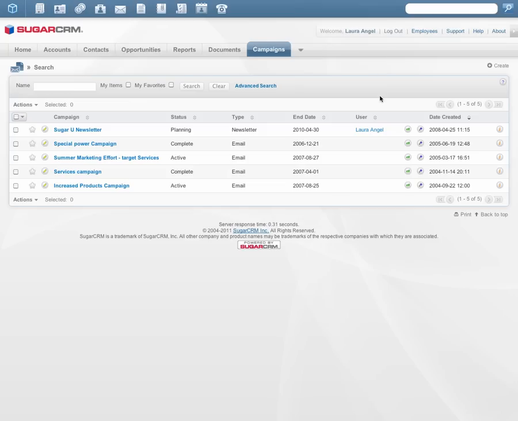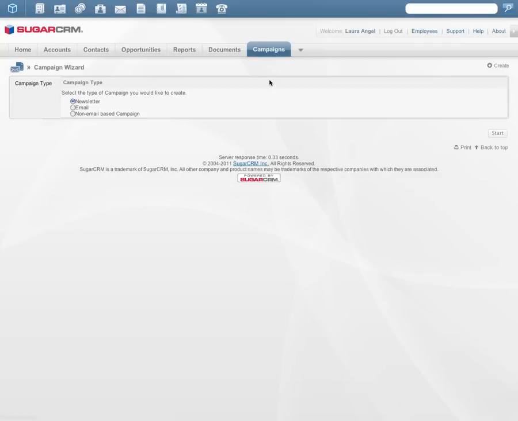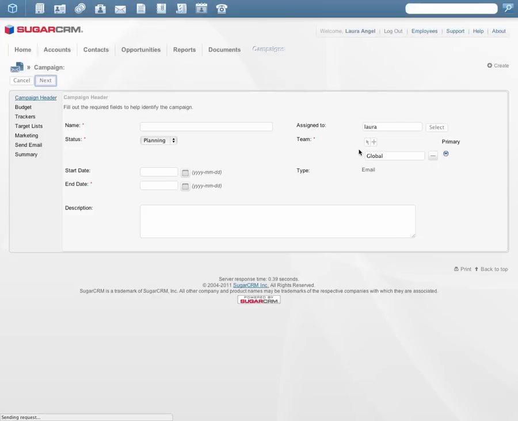Now we'll create a campaign using the Campaign Wizard. To start the Campaign Wizard, hover over the Campaigns module tab and select the Create Campaign Wizard at the top of the list. First of all, I need to select what type of campaign I'm going to create. A newsletter type of campaign is for a recurring email blast that you'll send out quarterly, monthly, weekly, and so on. This is going to be just a one-time email blast for a summer sale. We'll need to fill out details about our campaign.